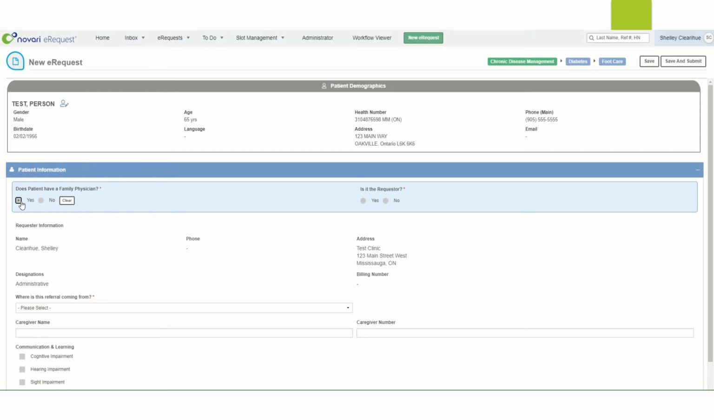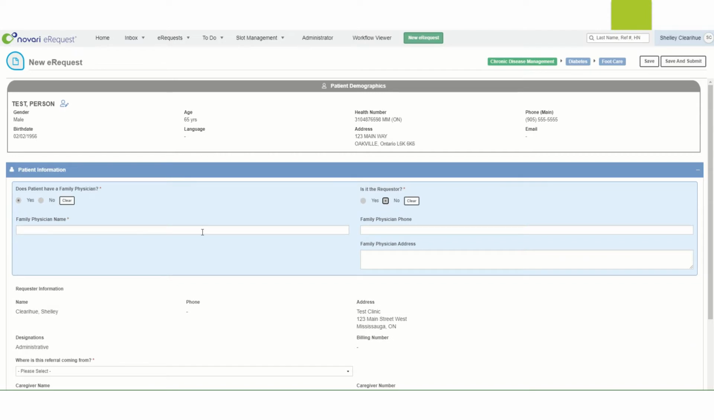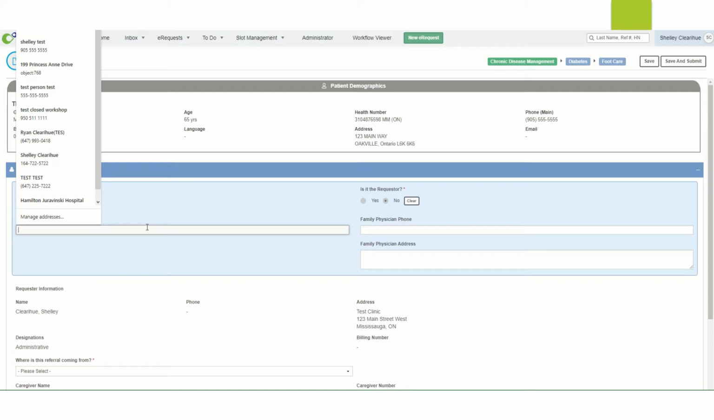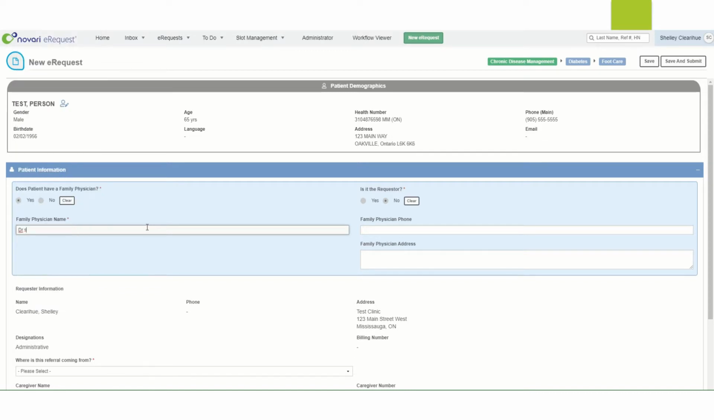If you select Yes, the system will prompt you to identify if you, as the requester, are the family physician. Select No to continue. At this time, you are required to enter in the family physician's name. If you have it available, you may also enter the family physician's phone number and address, but as you can see, that information is not mandatory.